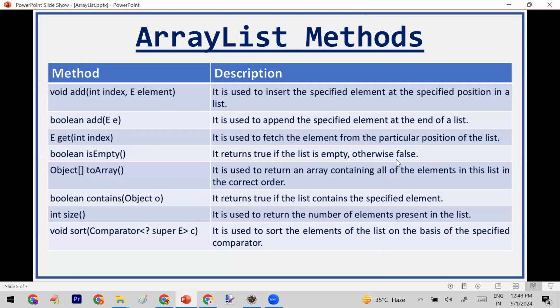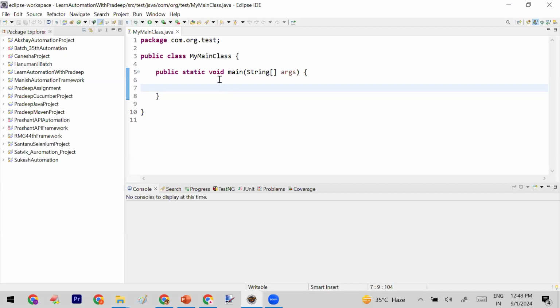Now we'll talk about the functions. First of all, if we want to add any element, we have a method that is add. So let me go to my Eclipse, and in Eclipse I'm going to create an object of an array list. So how can we create the object of an array list? ArrayList. So now, you can see that this is the array list here, and now you can see that there is an E. So what is the E?